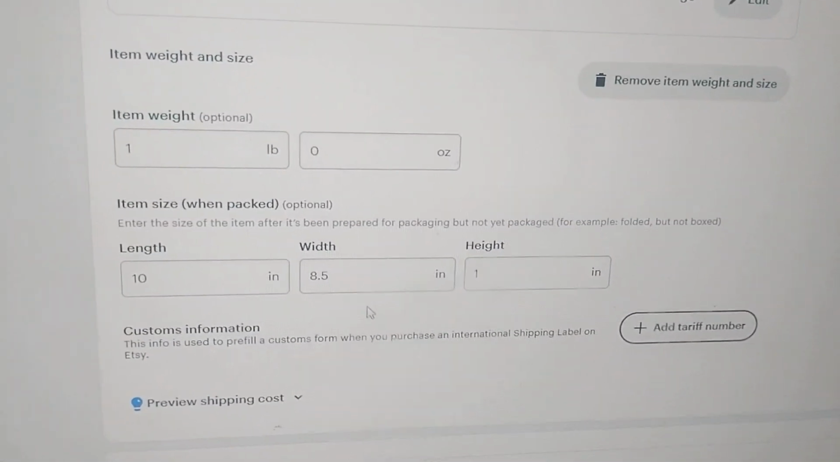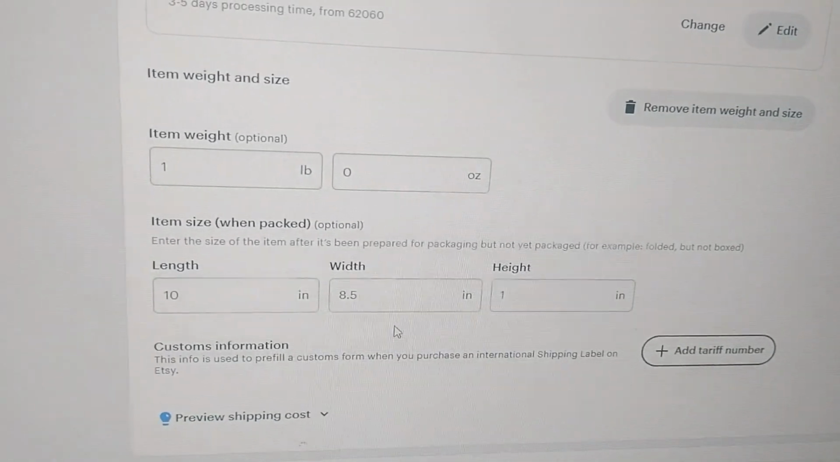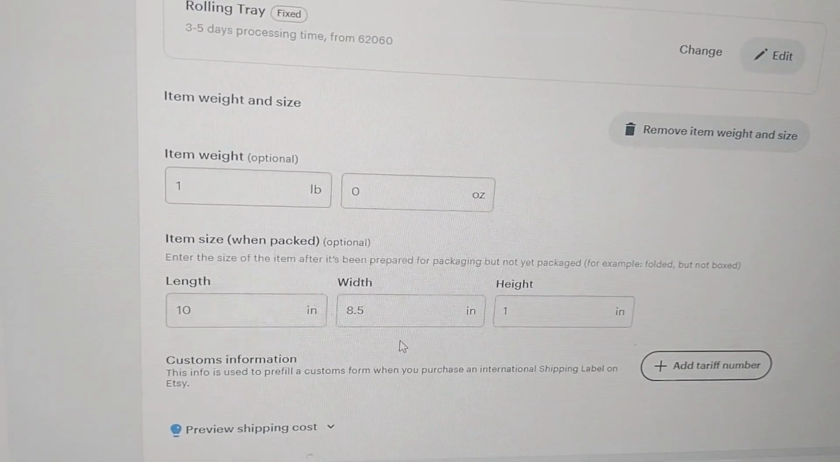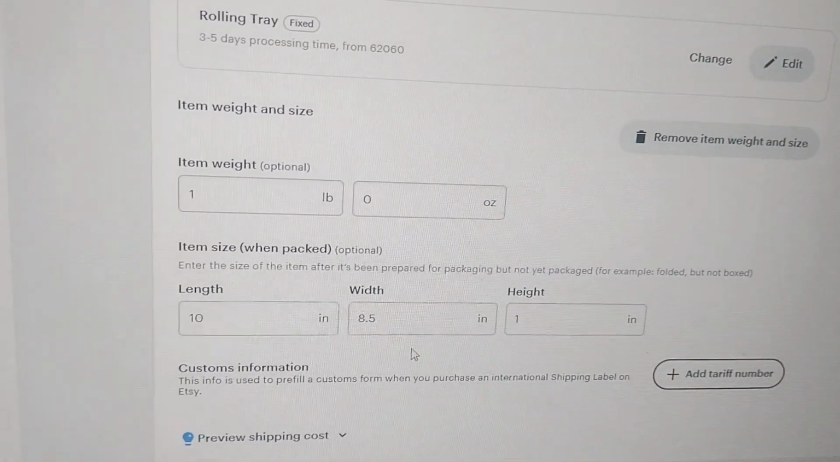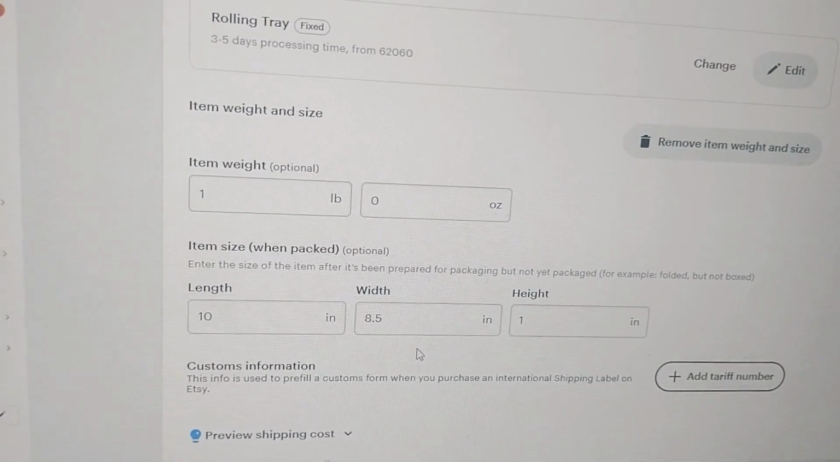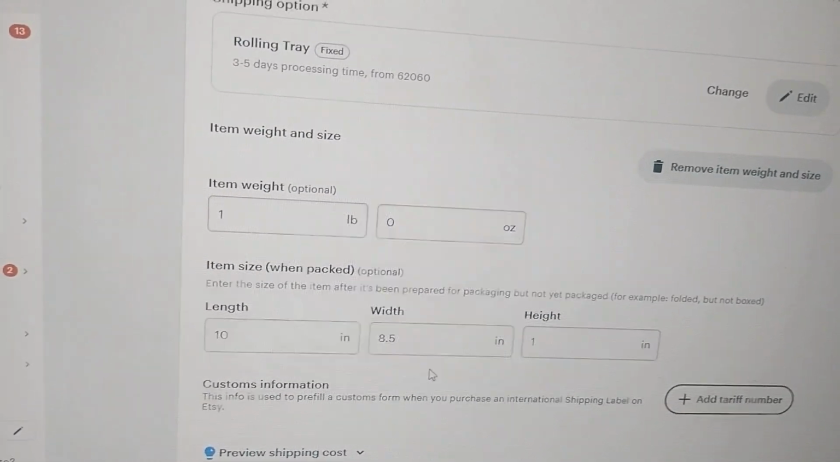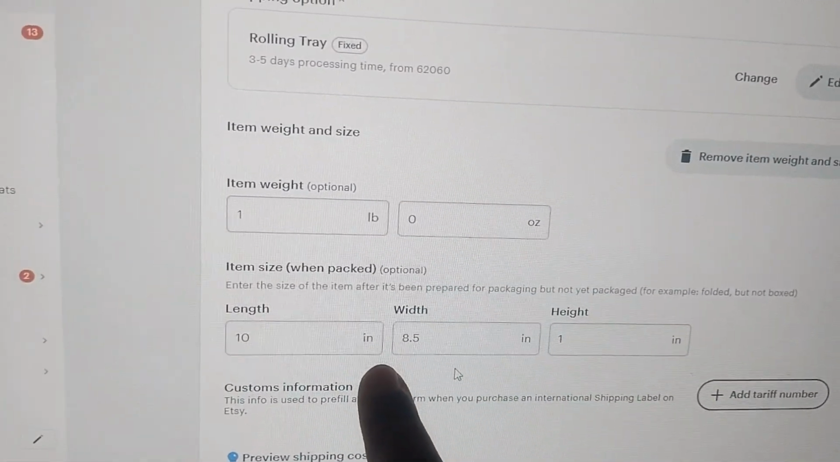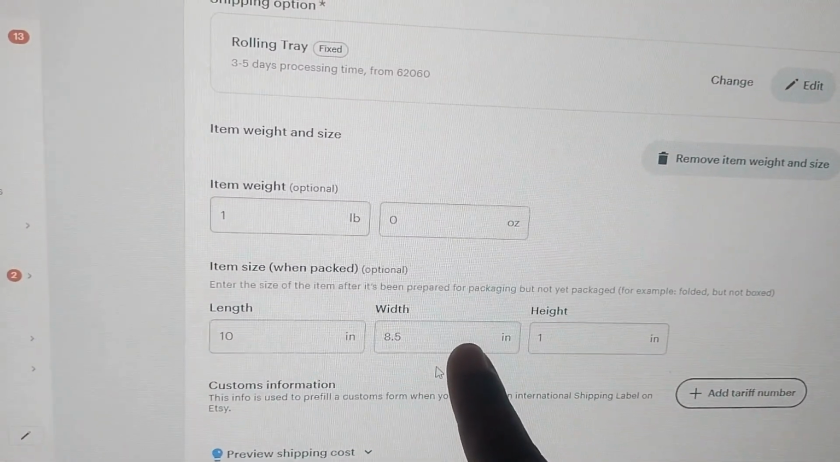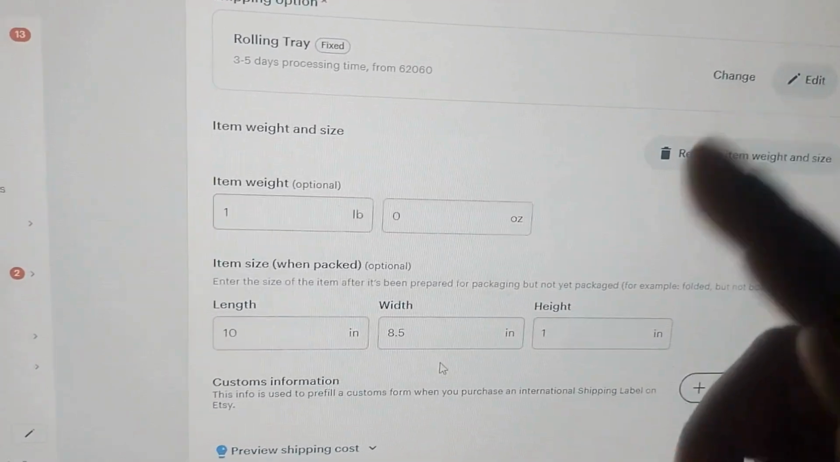So I try to be as thorough as possible with the shipping, because that is another thing that adds to the cost of items, is the cost of shipping. Because of course, if it's free shipping, there's something that you have to keep track of to pay for. So I always weigh my items and I always measure my items accurately. This was a 10 by 8.5, and then it was an inch tall.